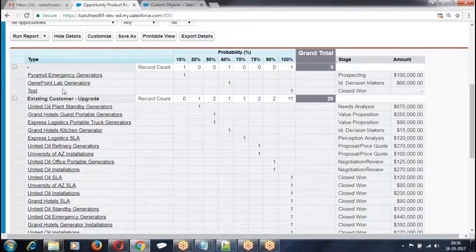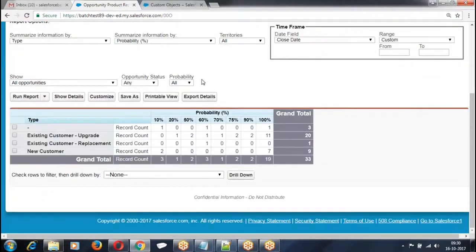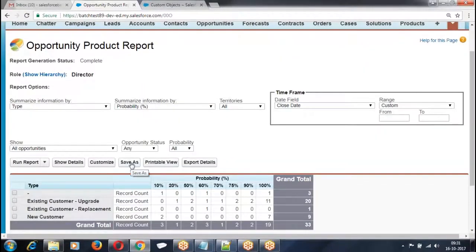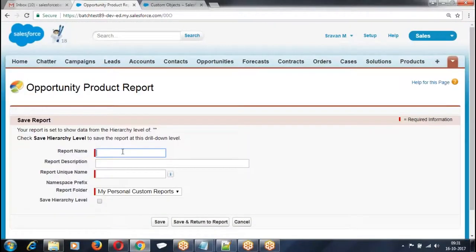Row wise analysis and column wise analysis. What type of report is this? Matrix report. So it is a matrix report. Save it. Are you clear about the point then? Go back to the matrix.